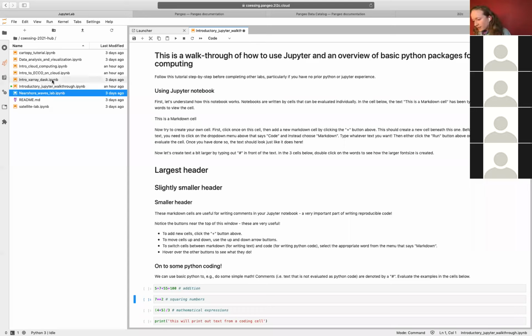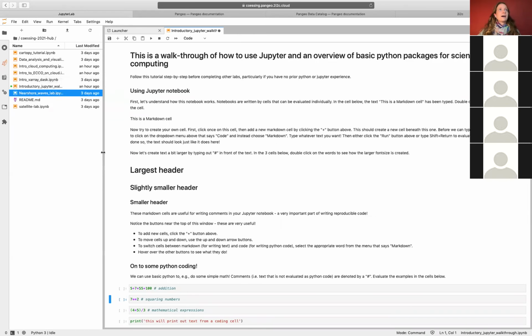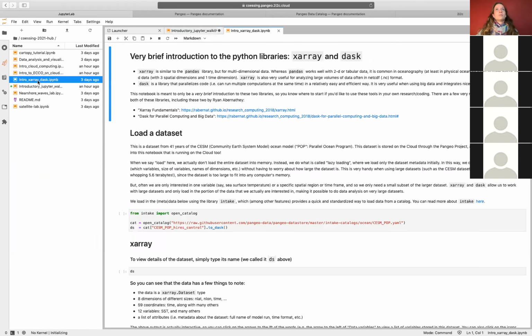Okay, so a few more things about Jupyter Lab. If I open up another notebook here, let's say I wanted to compare these two notebooks side by side.